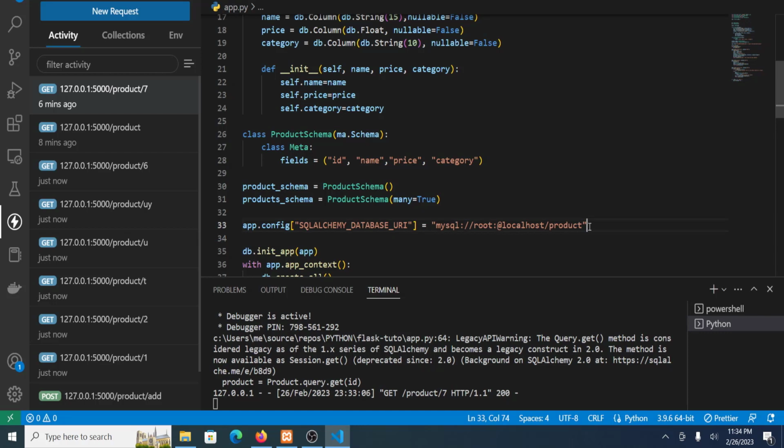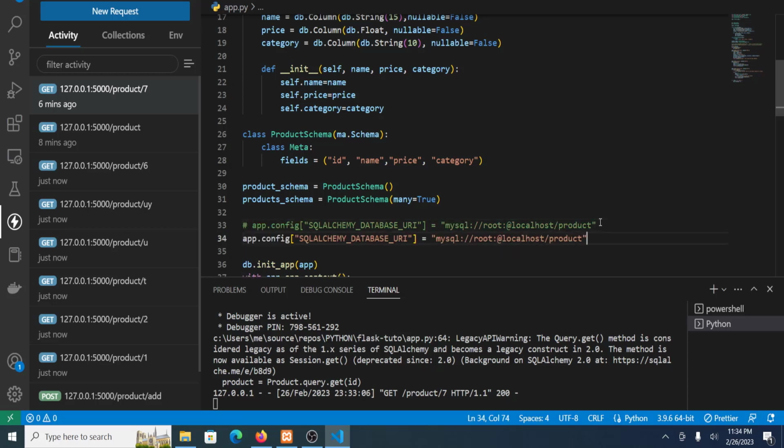We can just copy this code and let's comment out this line. Instead of using MySQL, we can also use SQLite. So we can say SQLite, use three slashes and the name of the database and .db. Be sure that you have the .db, otherwise it won't work.